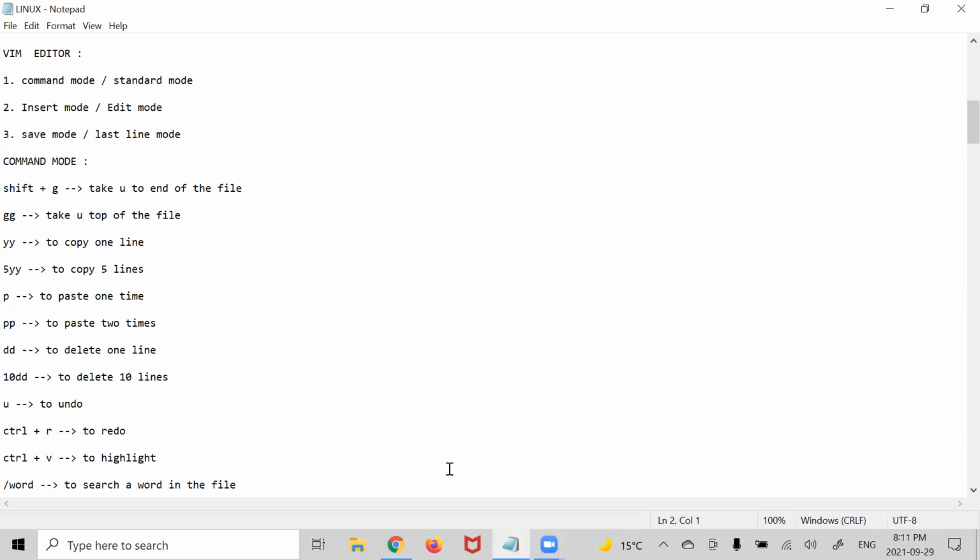Most of the engineers, or those who are experienced also, they know only one way: press I and get into insert mode, right? So in the command mode, do remember that you are not doing anything. You simply type VIM and the file name and press enter. That stage is called command mode or standard mode. That is where you will be using all the commands which are there in front of your screen.